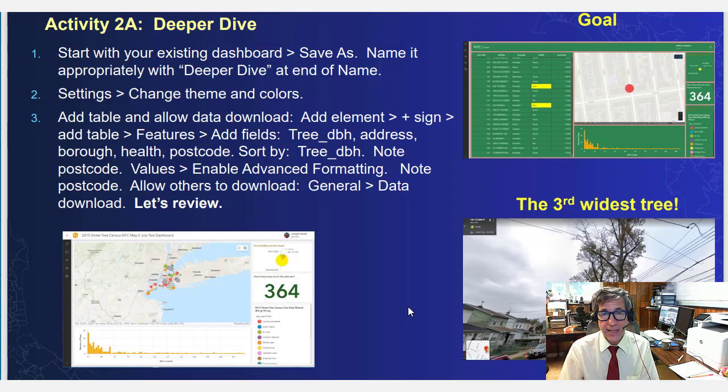To summarize that segment, we started with an existing dashboard. We went to Save As. We named it appropriately. We experimented with changing the themes and the colors. We then added a table, and we also allowed that table to be downloaded. We added an element. We added some fields. We noted the postcode changes, and we allowed others to download that data from our dashboard. So that's what we've done in that segment.